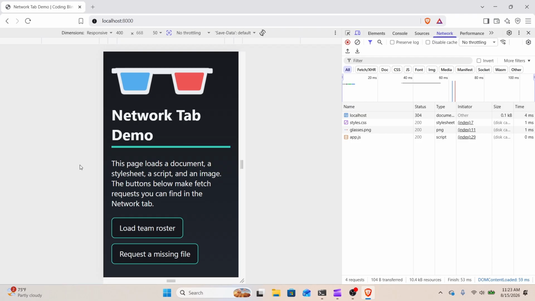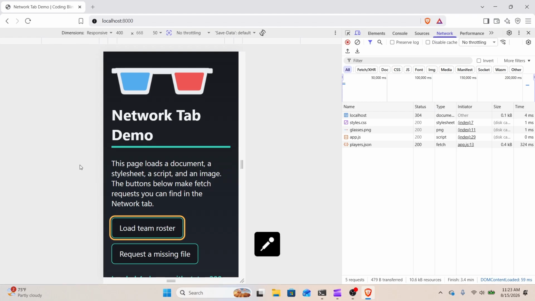Load team roster button. All right, so load team roster. I'm going to hit enter on this. Loading team roster dot. Network data available. 5 requests 104 B transferred 10.4 KB resources finish colon 53 milliseconds. All right, so I stopped it there. If there would have been more requests, like one after the other, it would have kept going. All right, so that loaded up.